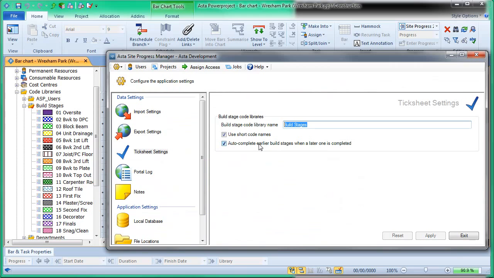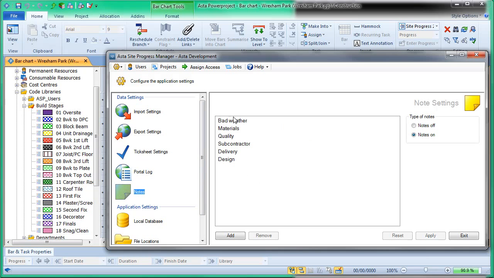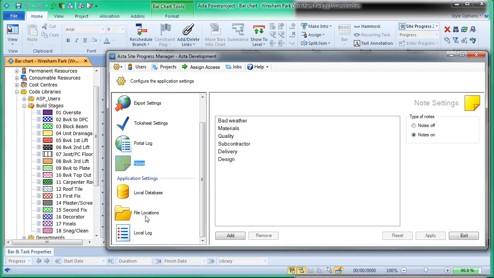And you can auto complete earlier build stages. So if you tick one, all preceding ones that haven't been done will also be ticked, so it just speeds that up. The notes section is also important. This is where you can add a note by clicking on the add button, that will be in the list that you can choose from on the device, as well as at the bottom of the list you've got other, so you can type it in. So there are various other settings.